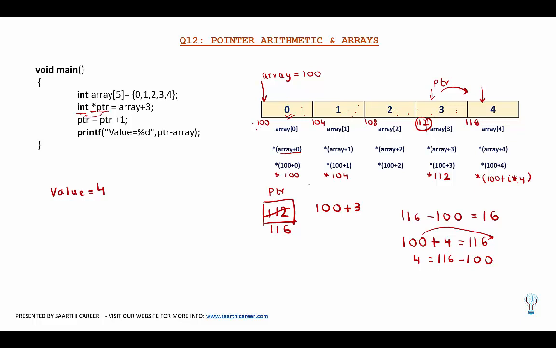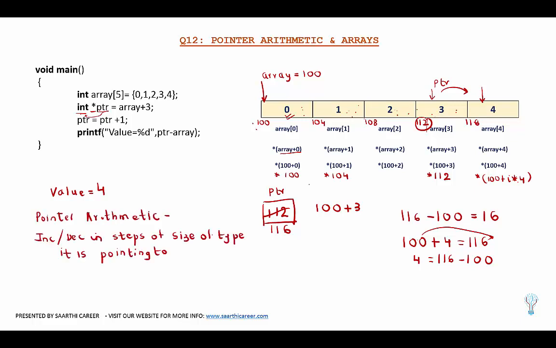So just to summarize, pointer arithmetic says that a pointer always increments or decrements in steps of the size of the type it is pointing to. To summarize it better, if we have a pointer to a character data type and I do ptr plus 1, assuming that ptr is pointing to location 100, then ptr plus 1 is going to give me 101, because ptr is pointing to a character data type and a character is of 1 byte.